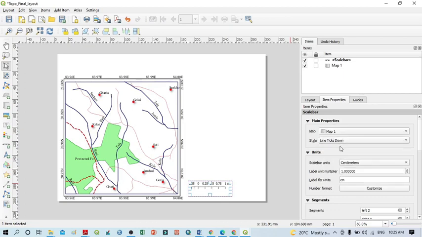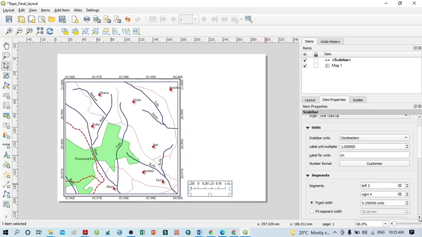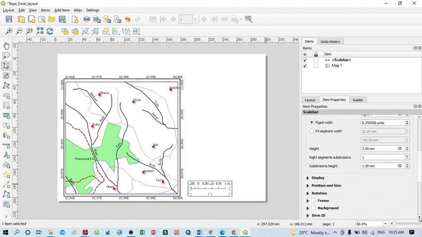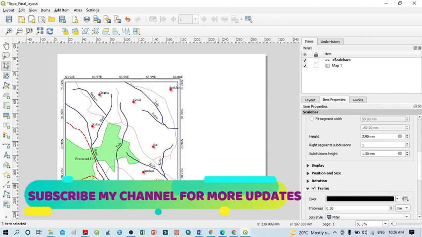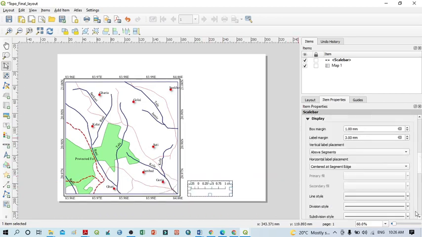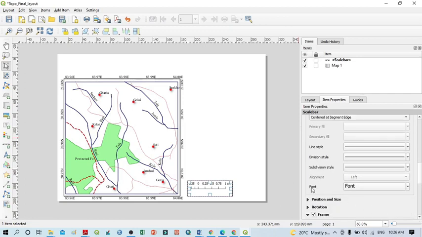So okay, I want to select this one. Okay, so now I can go to the section below, and you can change the font size also. You can also give the frame by clicking here. One frame will be covered by the scale. If you want to increase the font size, then click on display, go below, and you can see here font.